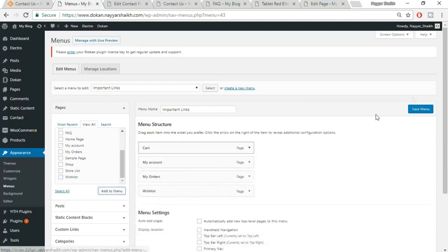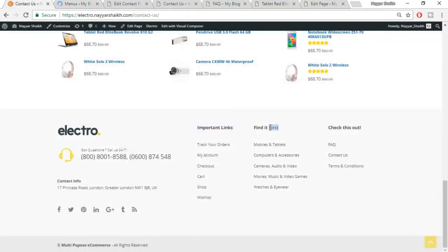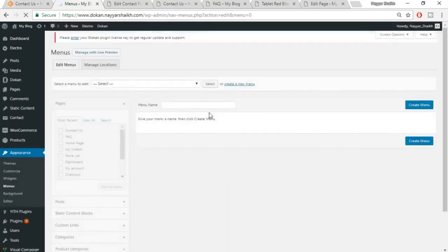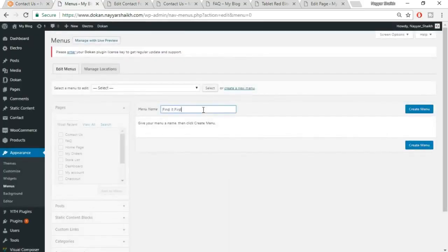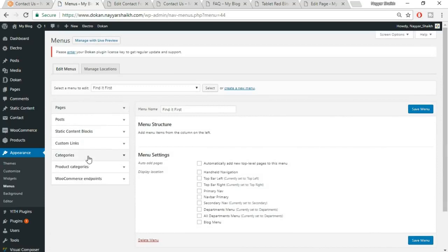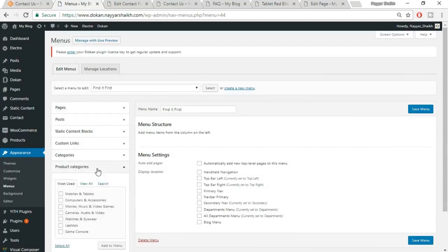Just click on add to menu. Click on save menu. Then again we have another one which says find it first, and we have all the categories under that. So again, come back over here, create a new menu, name it as find it first, create menu, and put all the categories under that. Okay, the product categories. Now let's select these different categories and click on add to menu.